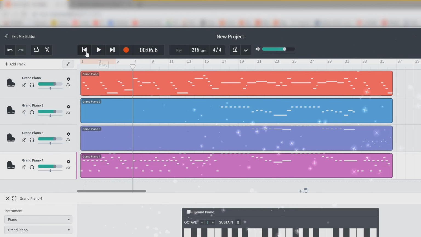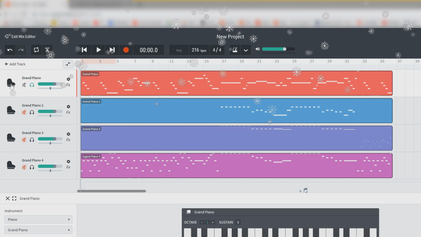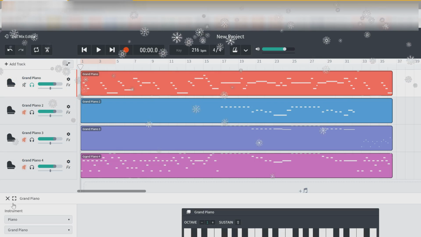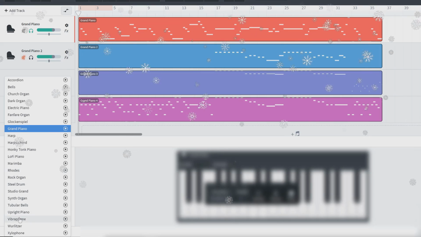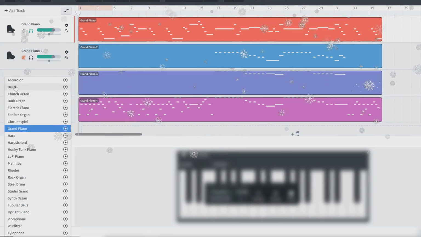Very pleasant but rather dull. So what we're going to do is change the sound on the individual tracks. Let's start with the top one here, solo it, click on the piano icon and we'll stick to a piano type sound. We've got a huge selection. Let's go for bells.